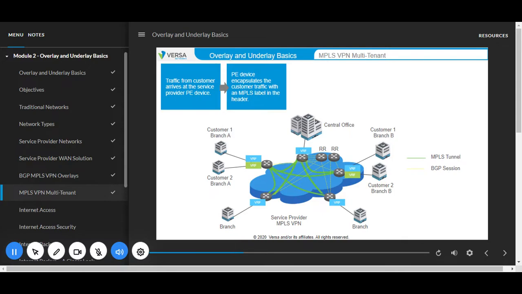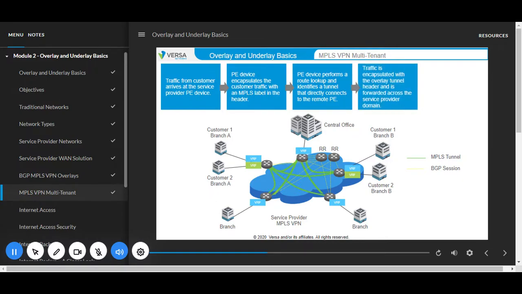Once the destination site is determined, the PE device performs a route lookup and identifies a tunnel that directly connects to the remote PE. The traffic is then encapsulated with the overlay tunnel header, in this case an MPLS-labeled packet with a transport label, and is forwarded across the service provider domain.